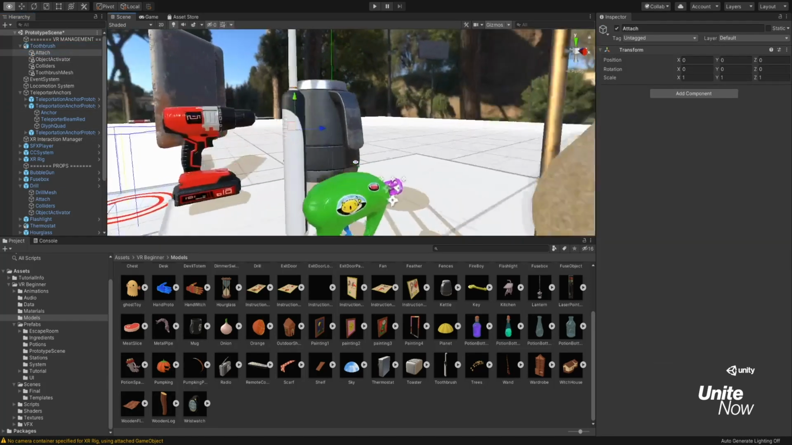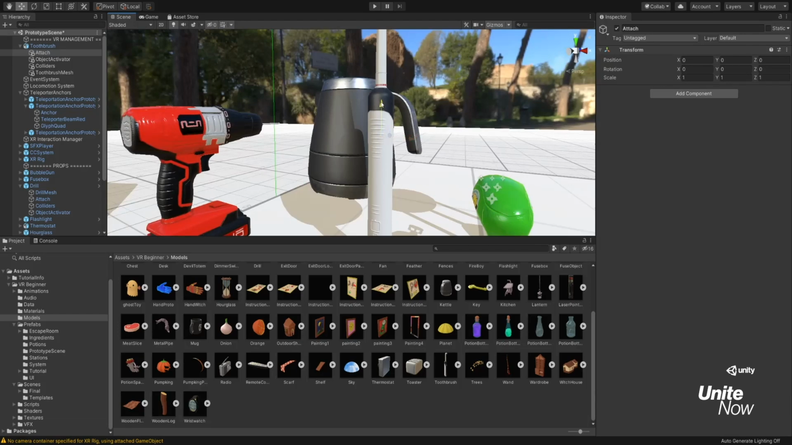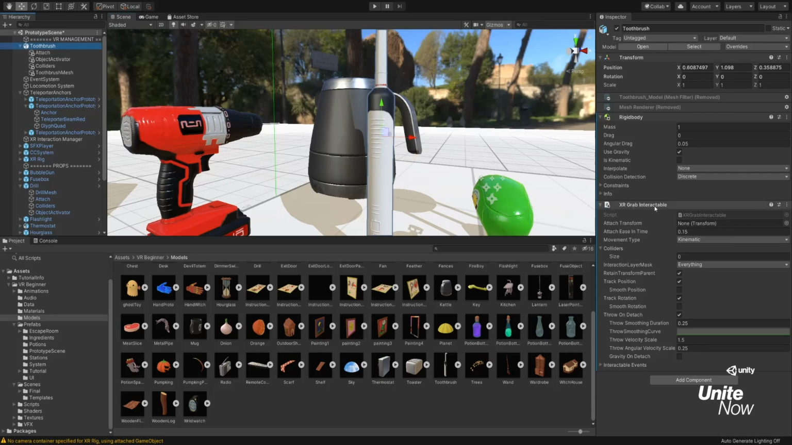When we hold the toothbrush, that actually doesn't seem too bad. I might just lower it a tiny bit so we're holding it more in the middle of the object. Then I can return to my toothbrush XR grab interactable and drag and drop the attach transform. And that is now where we will be grabbing the toothbrush when we pick it up.